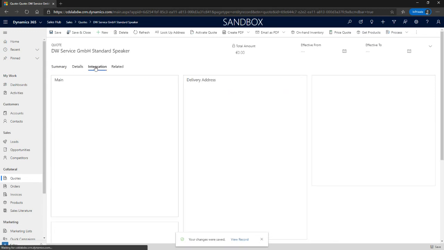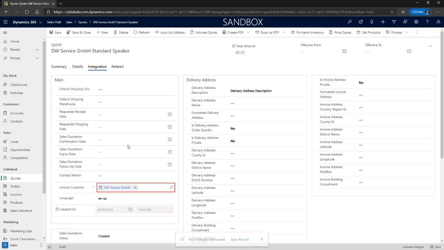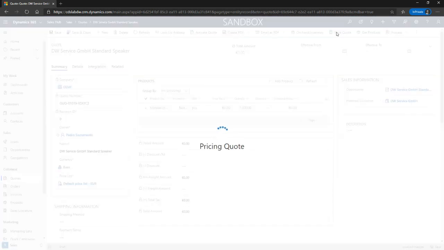And before I move forward, let me just fill in here the invoice customer. In this case, it's going to be the same. So if I want to invoice to a separate customer, then I can put that information here. If it's the same, I can just update with the same information. And as soon as I'm ready, then I can go and click on price quote.